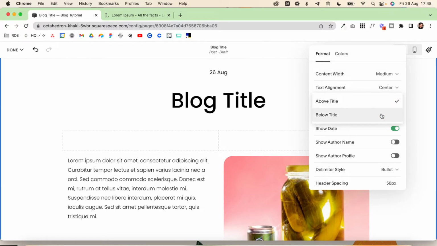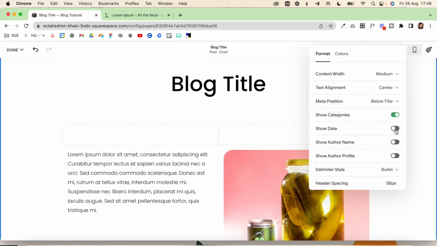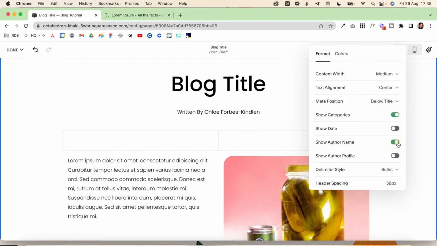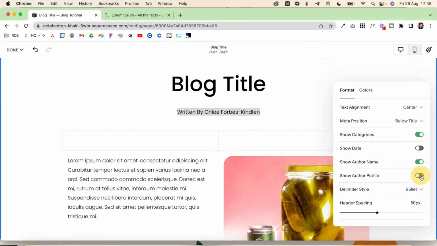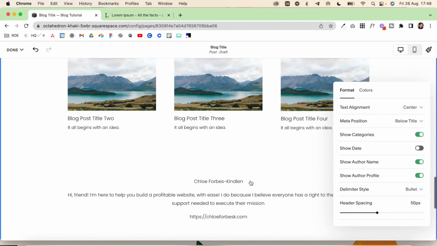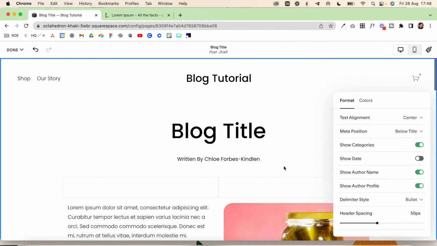If we want the meta position to be above or below the title, this is this information here, we could do below. If we want to show our categories, so they will display here once we've added them. Date, if you want to show the date or not, you can turn this off. If you want to show the author name, so you'll see here I've got written by Chloe Forbes-Kindlen. And then you can also show your author profile. So if we come down here, you'll see I've got my author profile information in there, and I'll show you how to change that in a second too.